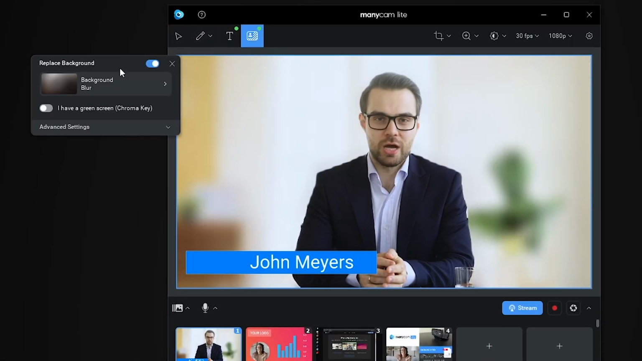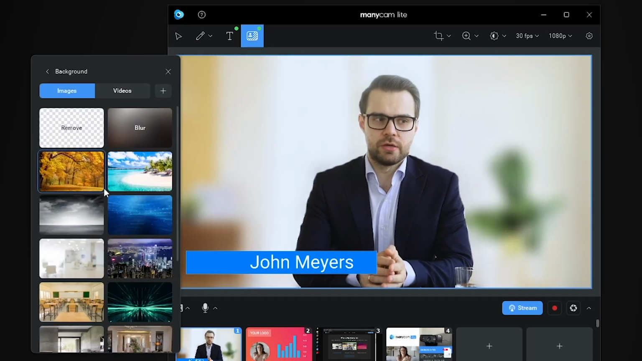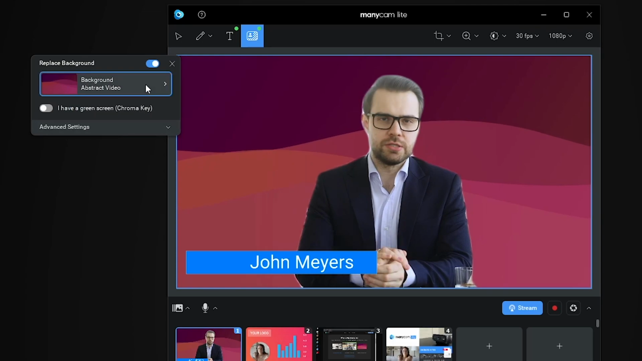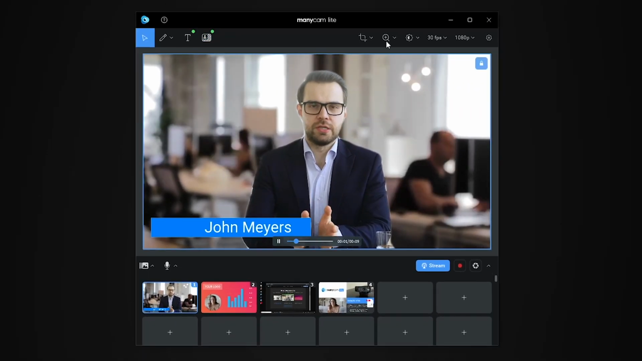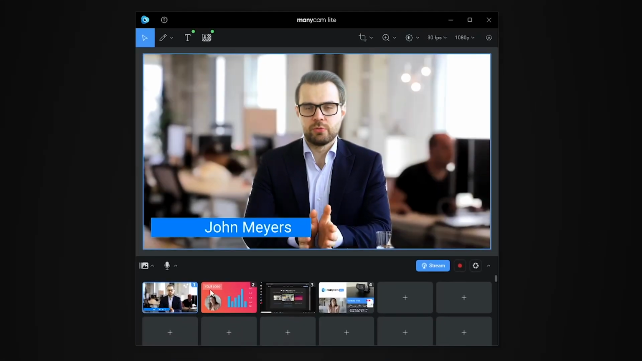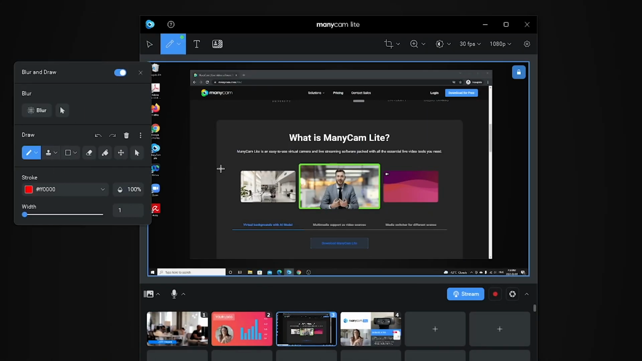Not to mention, you can blur, remove, or replace your background with the flip of a switch. Here, you can select images and videos as your backdrop or add your own. Any video source can be adjusted so that you get the best possible quality out of your videos. You can also add text and draw on your scene to drive viewers' attention.